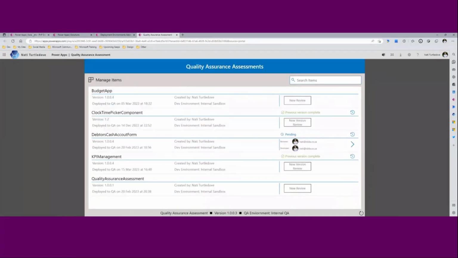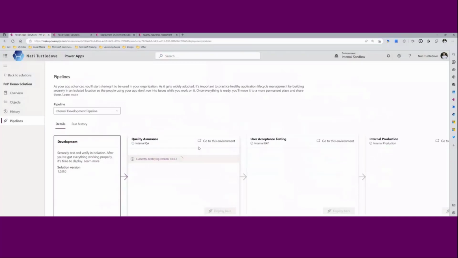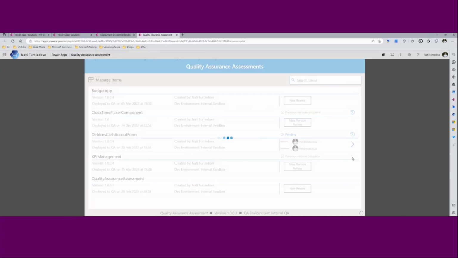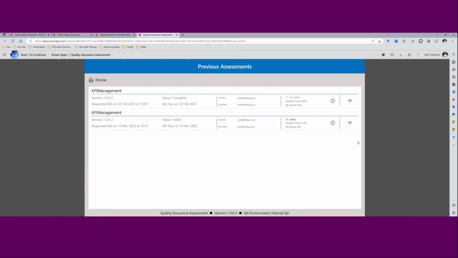So let's see if our solution has deployed. It is still deploying. While it's still deploying, we're going to look at an existing solution. So if we go to our KPI management, we can see our previous assessments that we logged in. If we click on the little history icon there, it will take us to previous assessments hosted on our KPI managed tool. And we can see we've done it for version 2 and version 3.